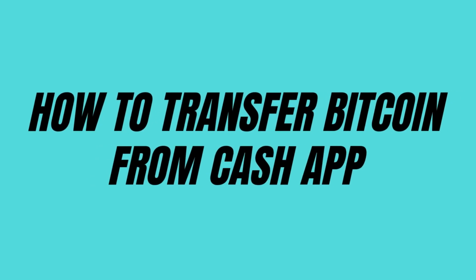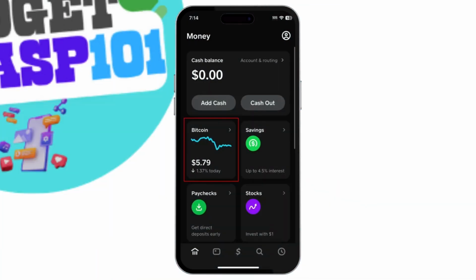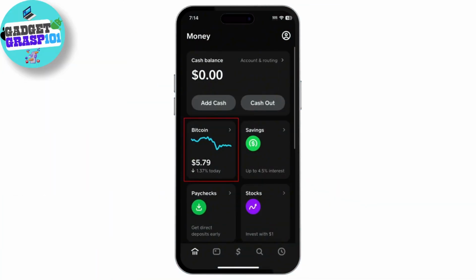to transfer Bitcoin from Cash App. So let's get started. Firstly, launch Cash App and you can get it from the Google Play Store or the Apple App Store if you don't have it.